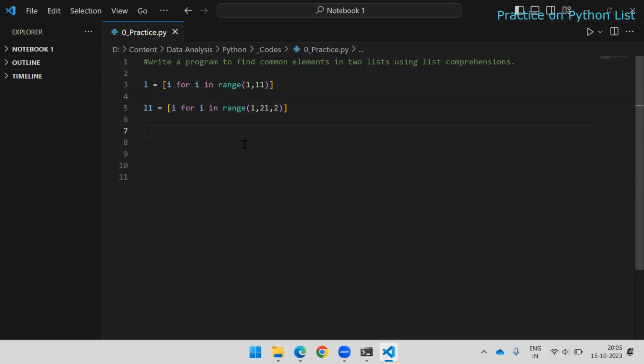So we have to use list comprehension to find the common elements between these two. We can also use the for loop, or we can check whether one item of one list exists in the other one or not, and if it exists, then we will print that. In that way we can build the logic.